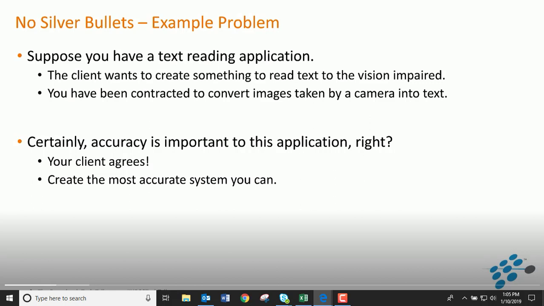And certainly, I mean, accuracy is important for this. Especially if they're reading like a legal document or something, you want to make sure that everything is just right. And the client agrees. So they ask you to create the most accurate system you can. So let's come up with what is the most accurate system that takes images and converts them to text.